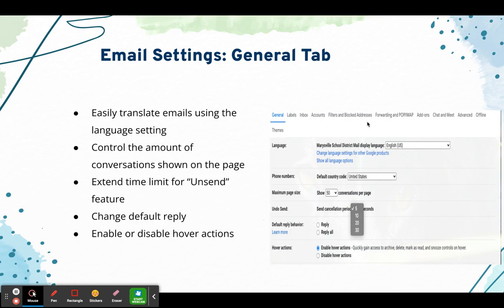We'll have the general tab, then we'll have labels, which we'll talk about a little bit later. Inbox, accounts. We won't spend a lot of time with filters and blocks or forwarding. We've already covered a little bit of add-ons. We'll look at the difference between chat, space, and meet. And then we'll finish up Gmail by touching on these more advanced settings that you may choose to use or not use. Lastly, they just have offline, and we just cover themes.